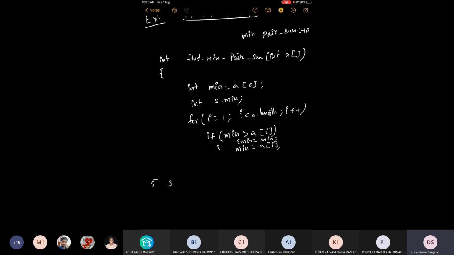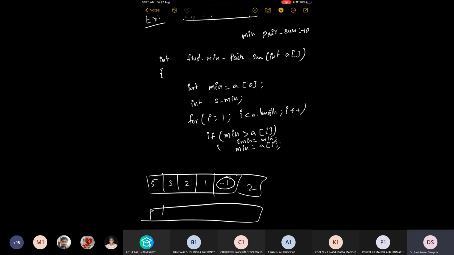Let's say we have 5, 3, 2, 1, minus 1, and we have 2 also. Repeated elements are there. Minimum is minus 1, and that is not repeated. In another example, 5, 3, 2, 1, minus 1, minus 1, the smallest element is repeated. So our approach should work for both of these.